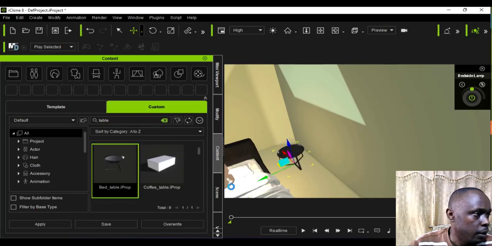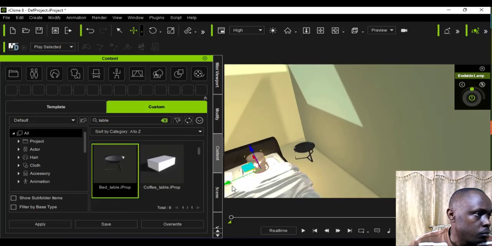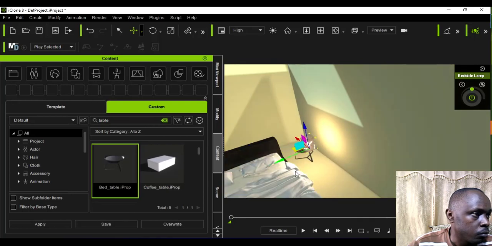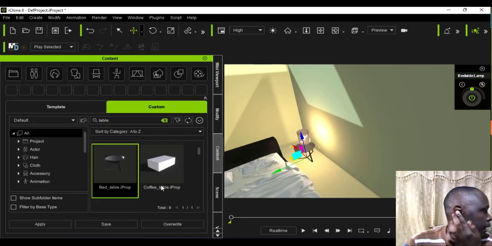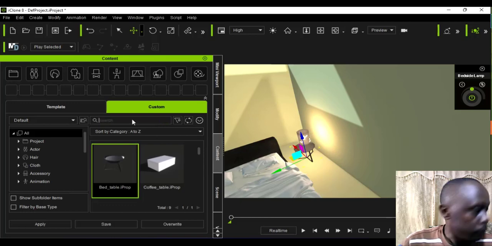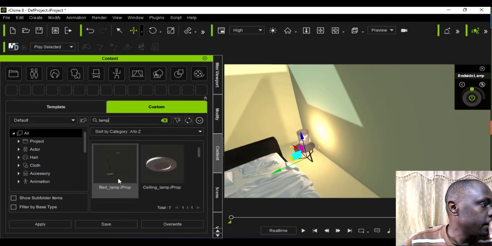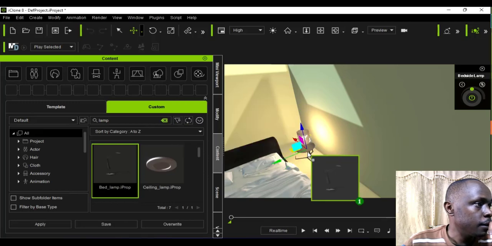Yeah, that's a bed table. It looks small. Lamp. Let's look for a lamp. Another lamp. Yeah, we have a lamp like this one also, which is good. Bring it there.